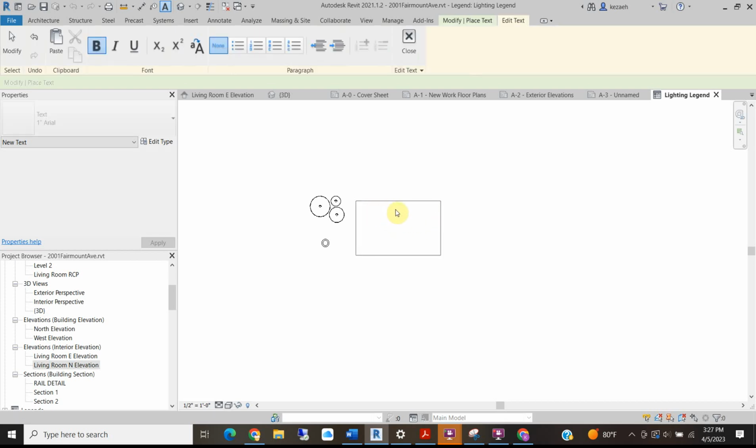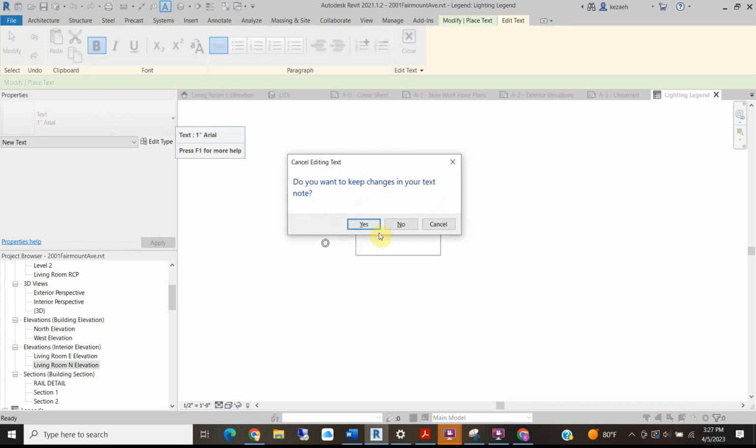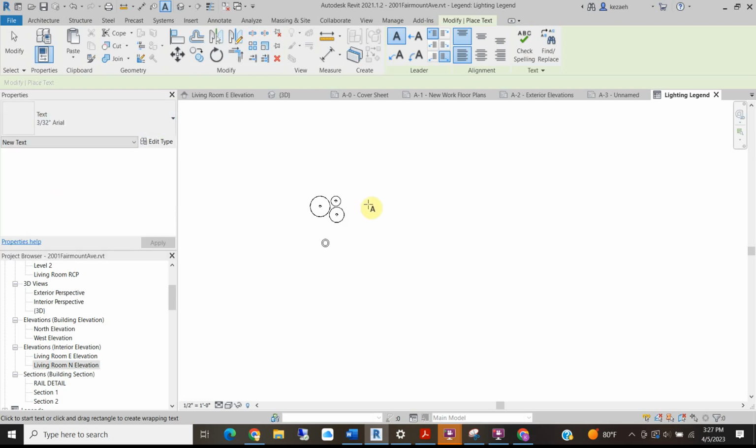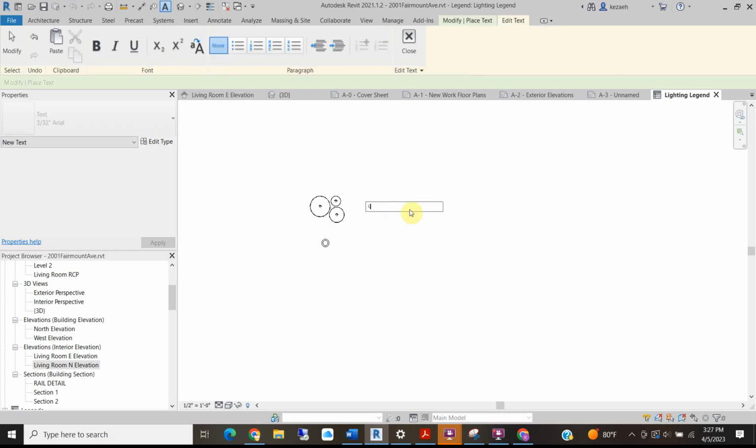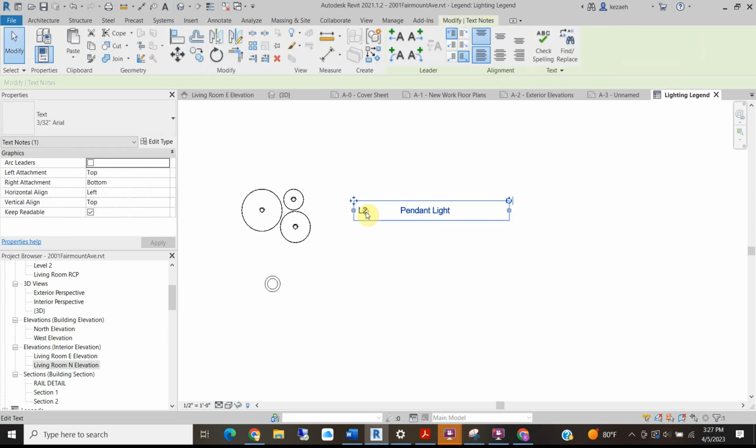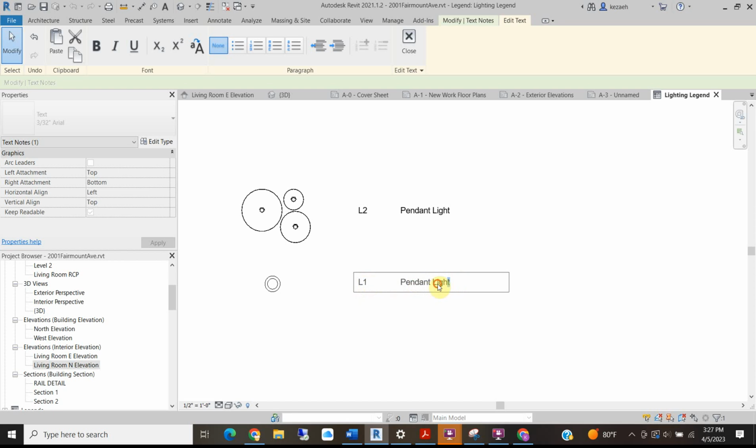So over here, I don't want this to be 1 inch text. No, change this to 30 seconds. Okay, so this is going to be L, I think this is L2 actually. So this is L2, and I'm going to call this one pendant light. And then I'm going to copy this, copy down. I'm going to call this L1 and call this recessed downlight, recessed LED downlight.